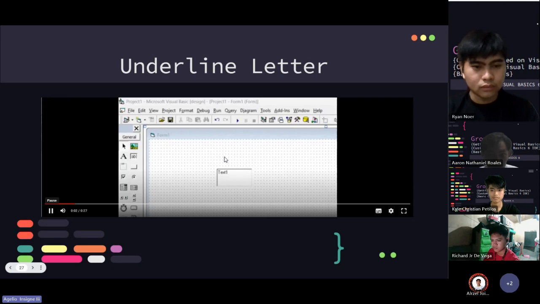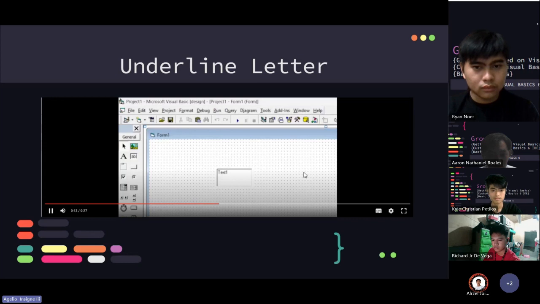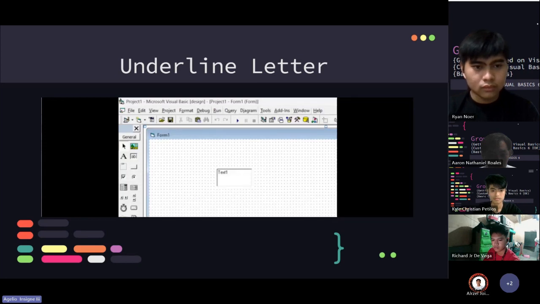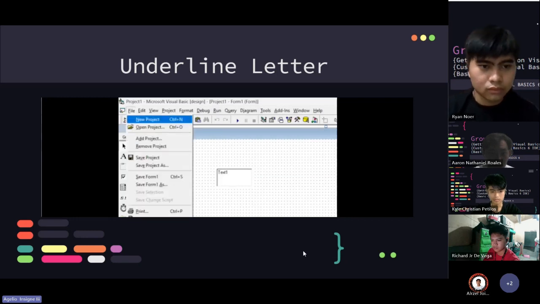Underlined letters. When you press the Alt button in many programs, it will show little lines underneath certain letters of menu items. If you then press on your keyboard the letter which corresponds to one of the underlined letters, the menu item is selected.